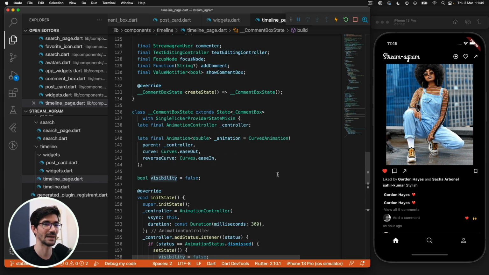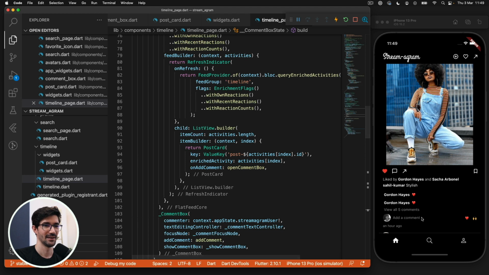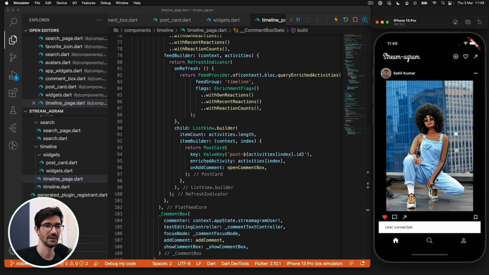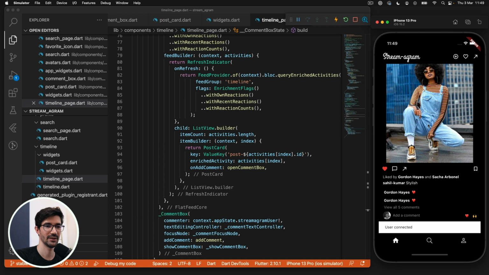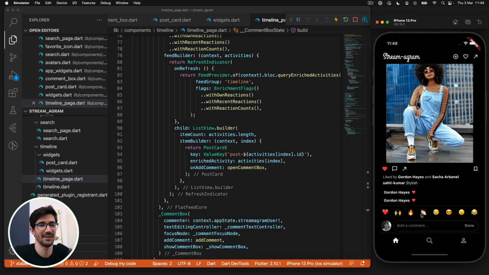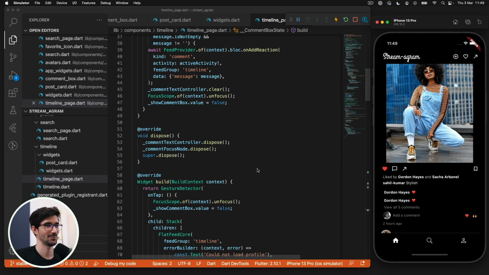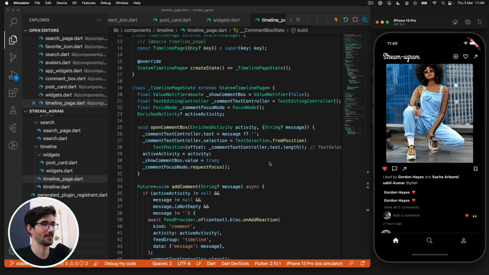Yeah, so I hope that made sense. So now if we click this, we need to do a hot restart. We'll go to Gordon. And now, even though this thing should be here, we can still click it, because it's not there. Oh, okay, I took too long explaining that, but it's okay.